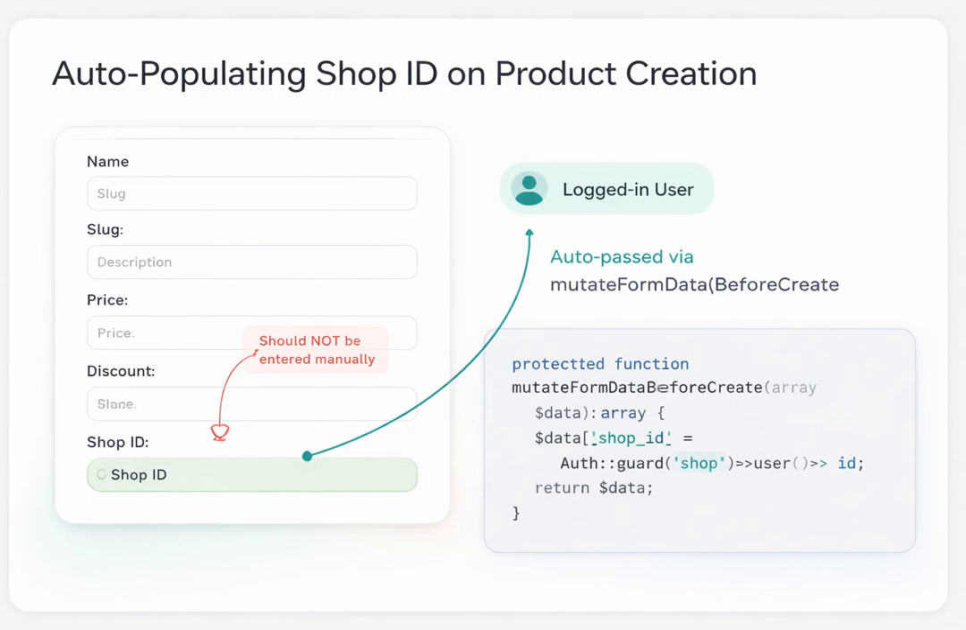So, continuing with the product details management, one of the first problems to solve is the shop ID field. When a shop owner is entering a new product, they should never have to manually type in their own shop ID. That would be a security risk, because someone could enter another shop's ID and associate their product with the wrong store. The solution is to auto-populate the shop ID using the currently logged-in user. In Filament, this is done by defining a method called mutateFormDataBeforeCreate. Inside this method, the shop ID is injected into the data array using the authenticated user's ID, specifically from the shop guard, which maps directly to the shop model. This way, whatever shop owner is logged in, their ID is automatically attached to every product they create.